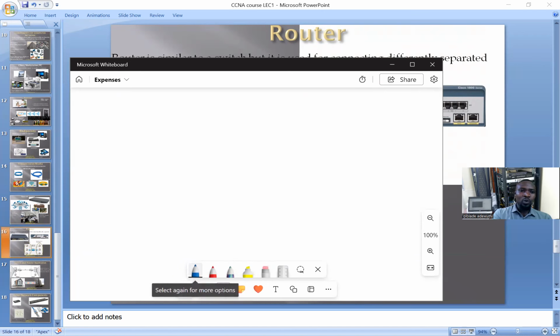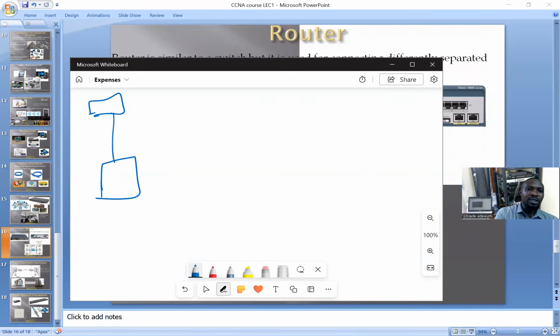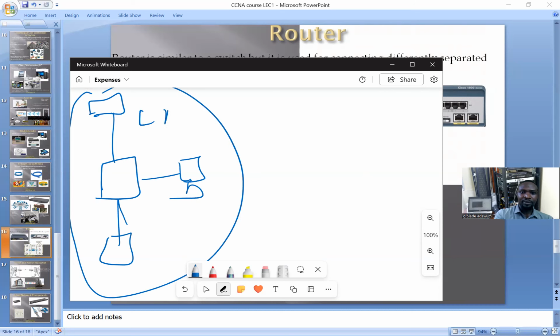Let's say we have a switch here. All the systems here are connected. This is a LAN. Agreed, right?